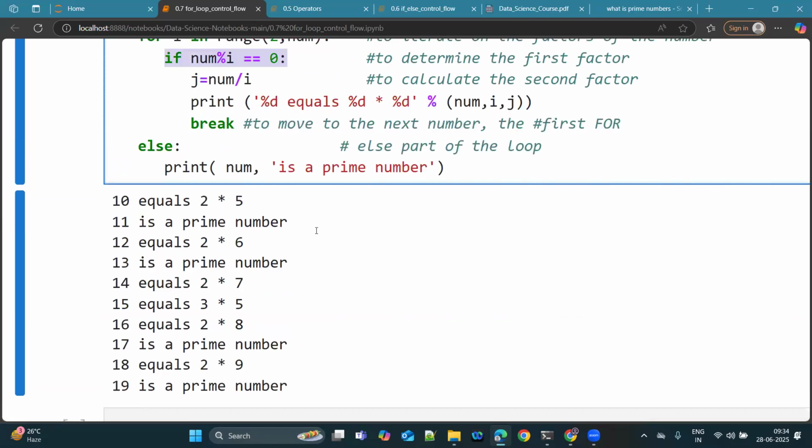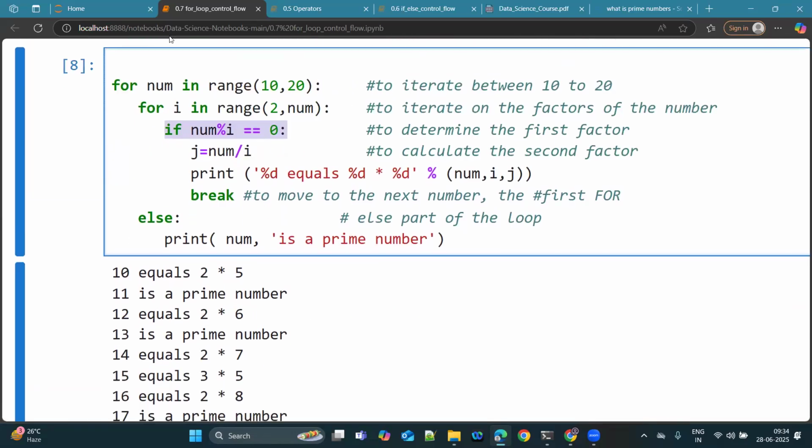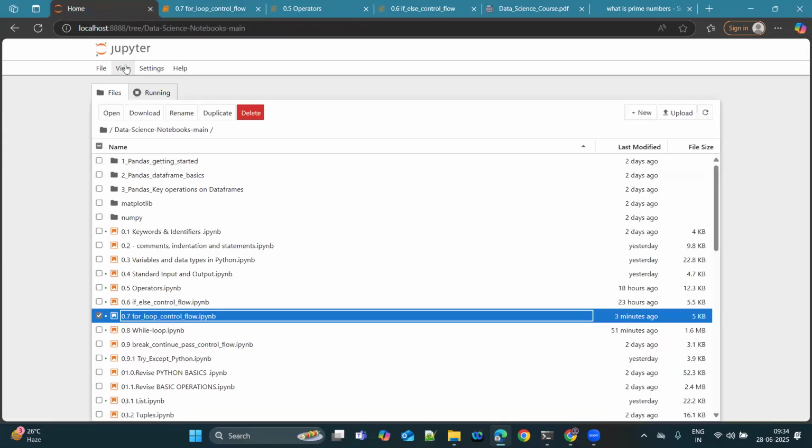Okay, and these are related to the for loop. I think Tim, you are clear with the for loop now. Any doubts, something like that?